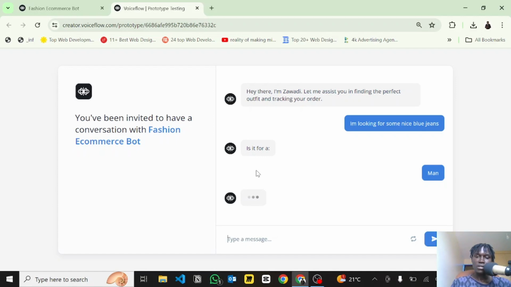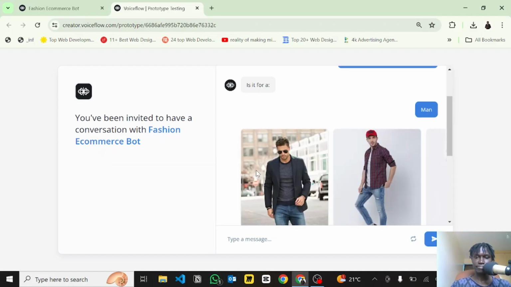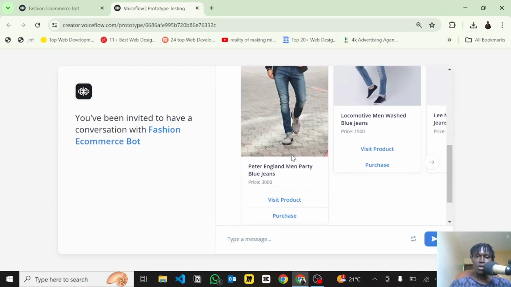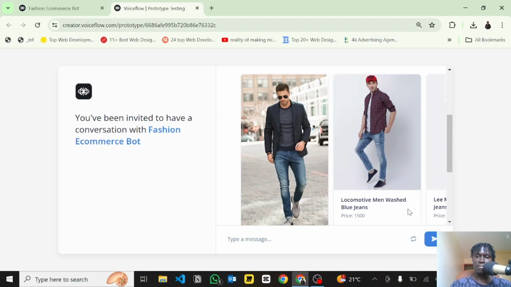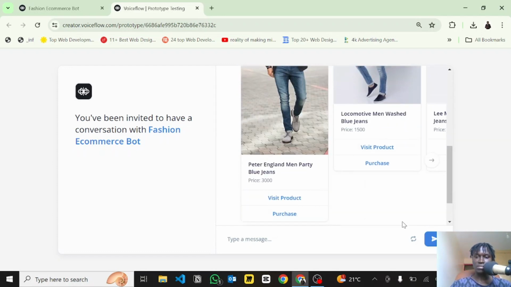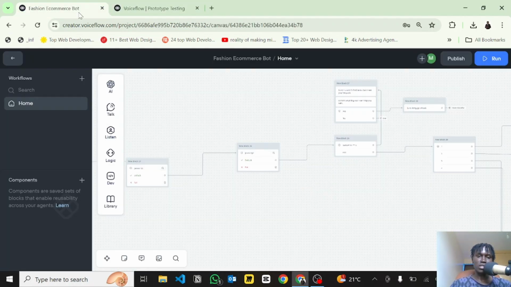Okay, let me show you why this is important. So you see, it checks and gets back some items and sends them back, so you can see the items there. But let me go back to the actual project here.